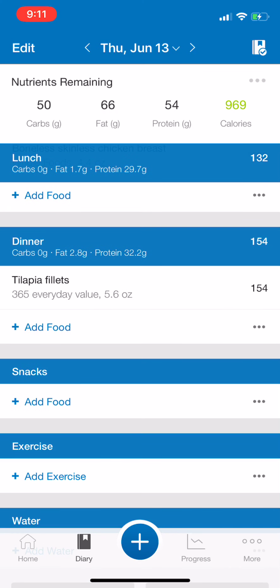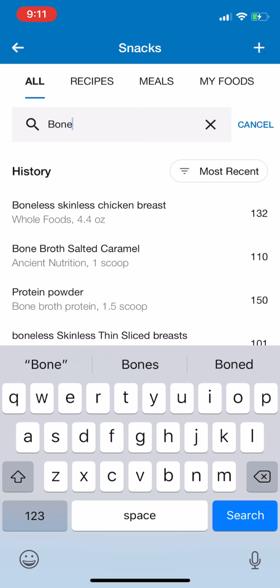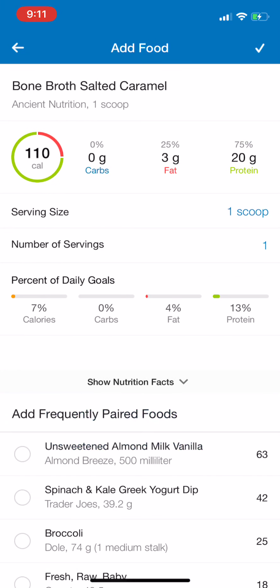I also like to have as a snack my bone broth protein. There it is, salted caramel. I just do a scoop of that with some almond milk. And again, I weigh the almond milk. Everything's weighed. Same thing with the scoops. I weigh that. I don't just take a scoop and throw it in.